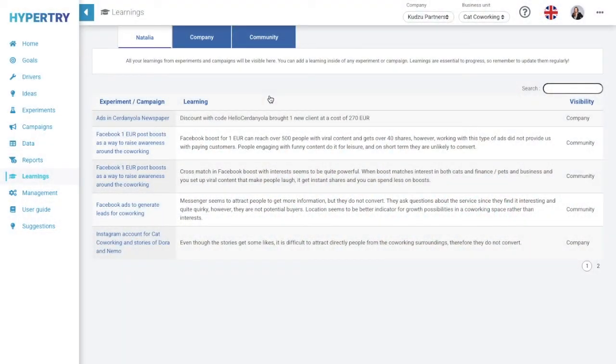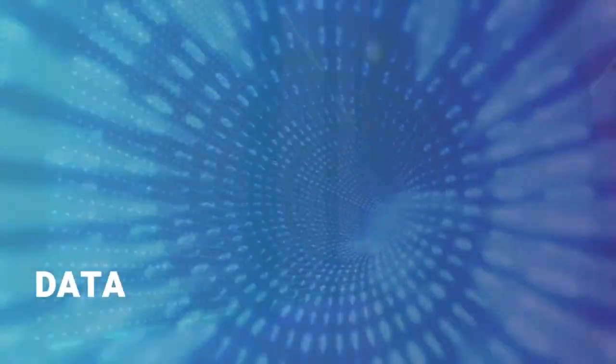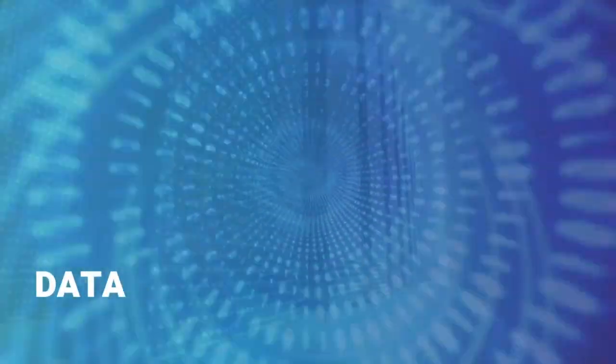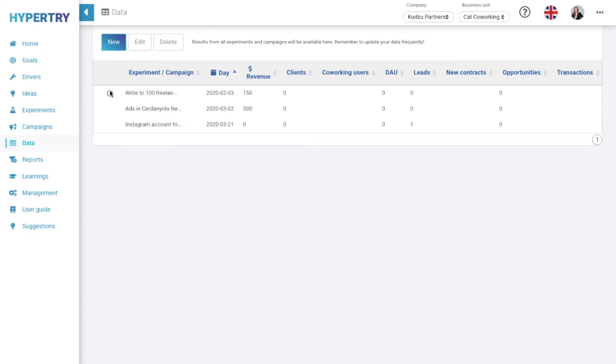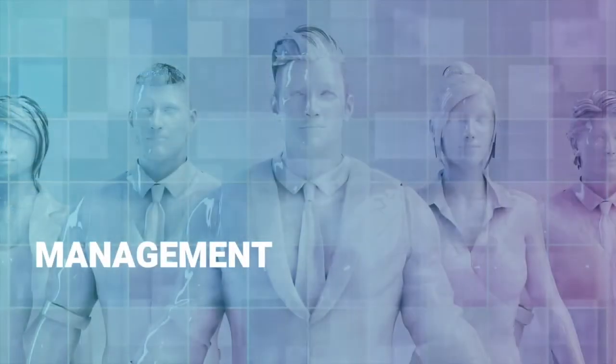The Learnings tab is one of the most important parts to track. It contains all personal and team learnings from past experiments, as well as your own learnings. Whenever you add a public learning to the experiment, it will become visible for the entire community. Here you can see the exact impact that every single experiment had on key metrics of your business.